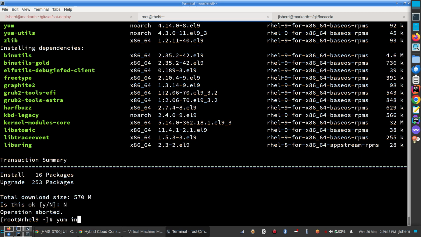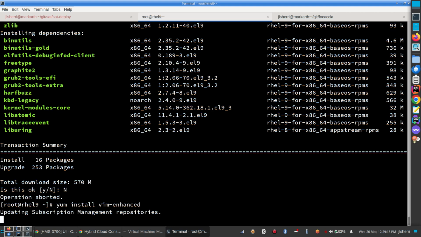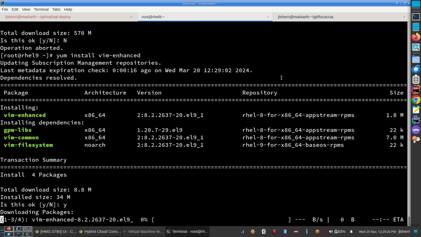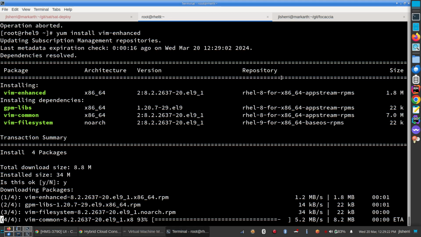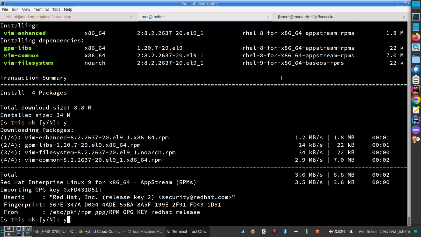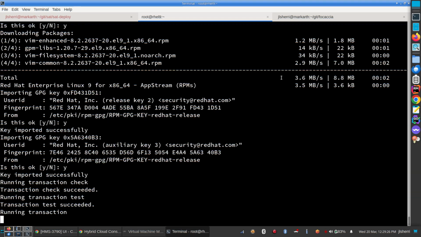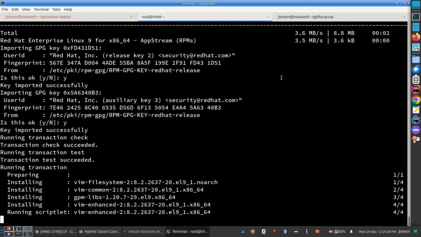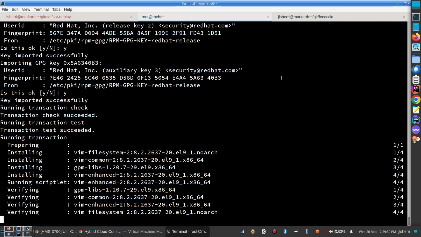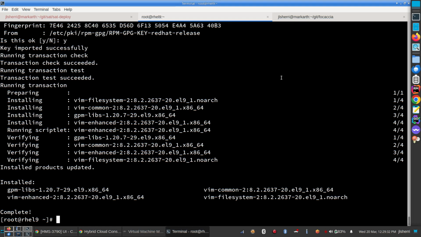I'm going to just yum install vim-enhanced to show that that's working. And we'll import the GPG key. And there we go. We've got a system configured to a set of snapshots from console.dot. Thank you.